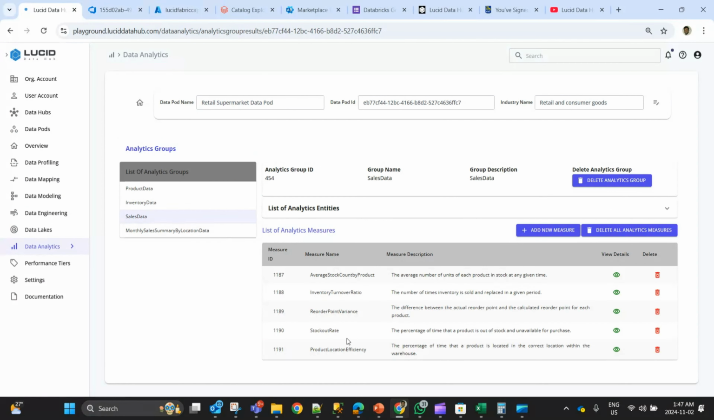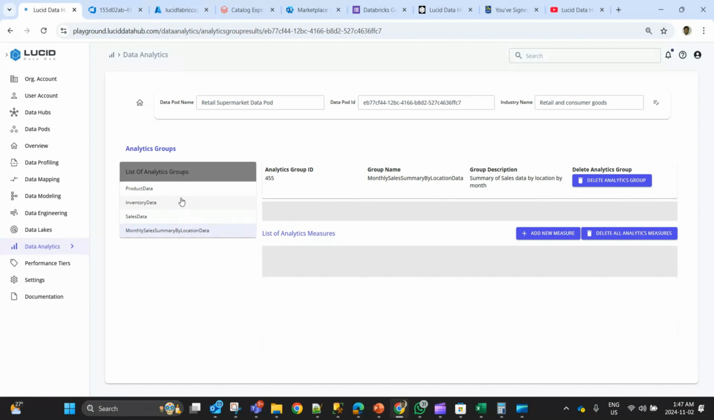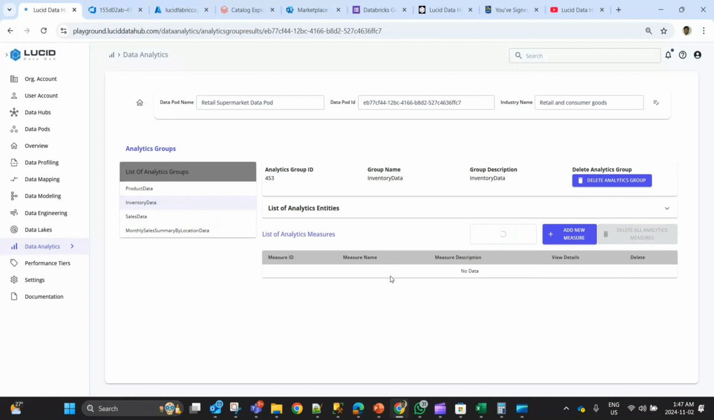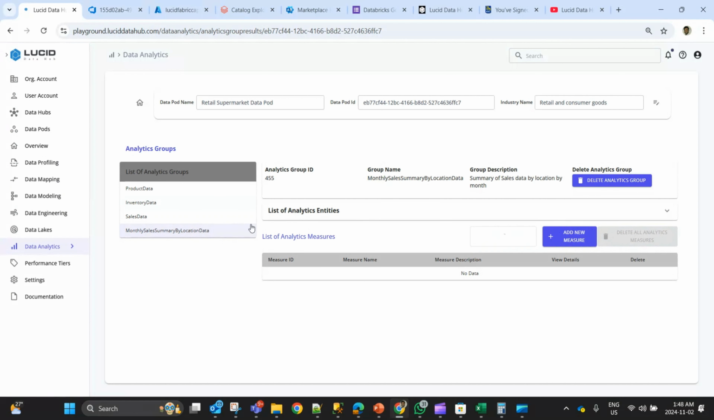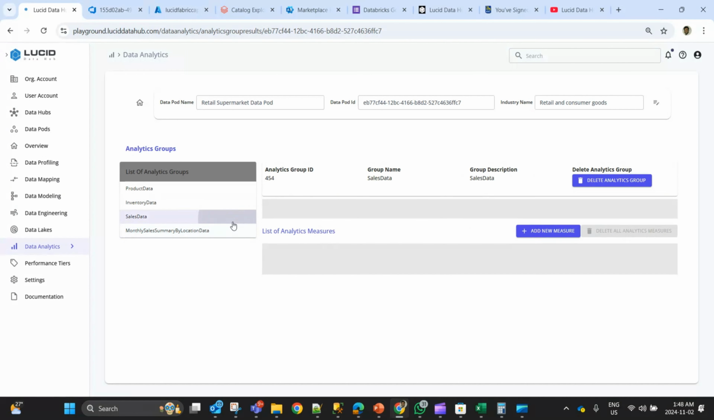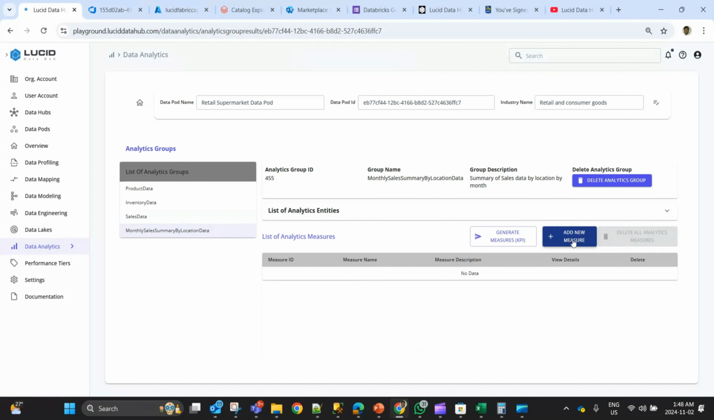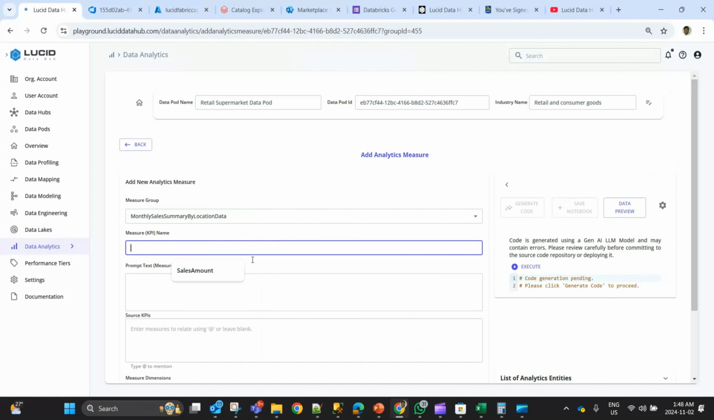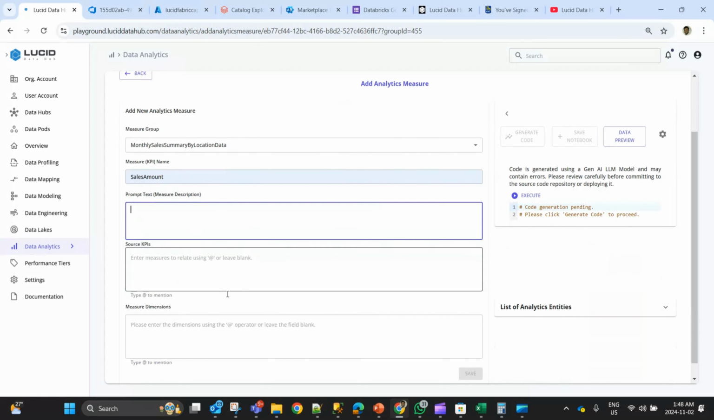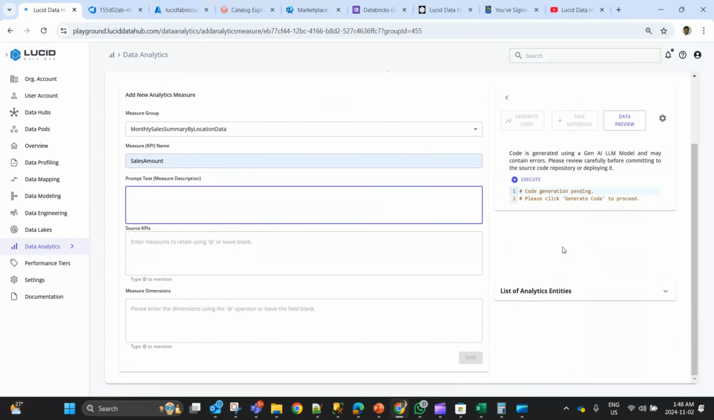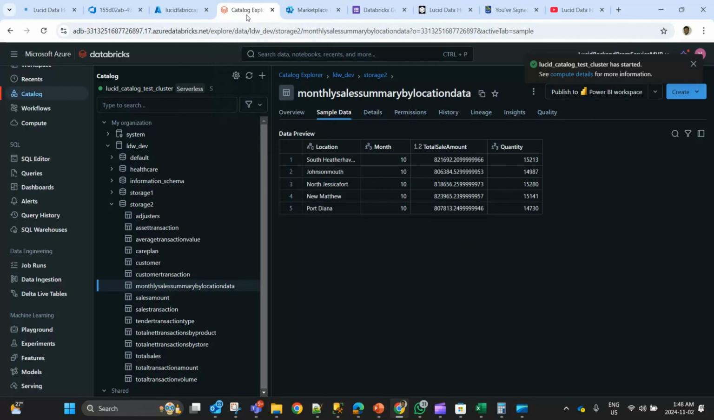Based on the sales data, they can get average stock by product, and these are the inventory KPIs they can ask Lucid to run. We also have some KPIs related to the sales process. The users can also add new KPIs. Suppose they want a sales amount KPI, they provide a prompt and it will generate source code. When you execute that source code, it will create a table in the data warehouse catalog, what we are seeing here.